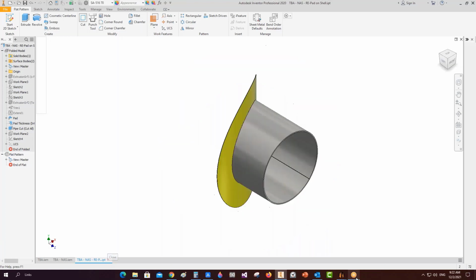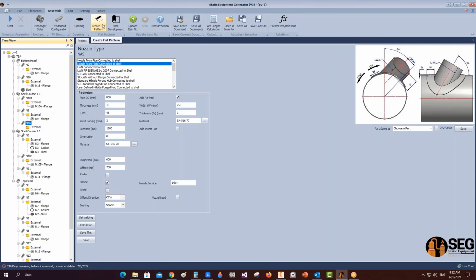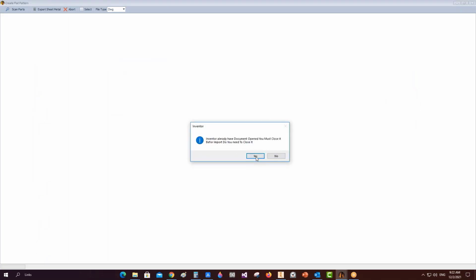By the way, in SEG, you will find a tool called create flat pattern. If you open it, it will automatically search for and scan parts. It will make a scan for all plates in your model, and after making a scan, you can select the required items and export them to DWG or DXF. So let's wait for the scanning.